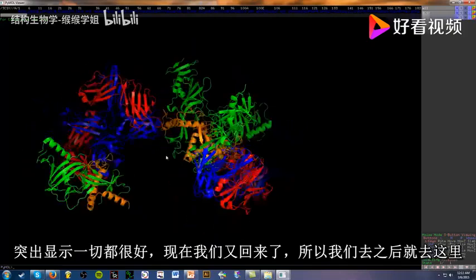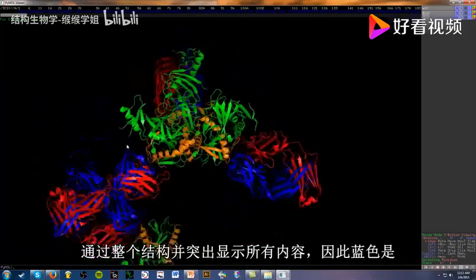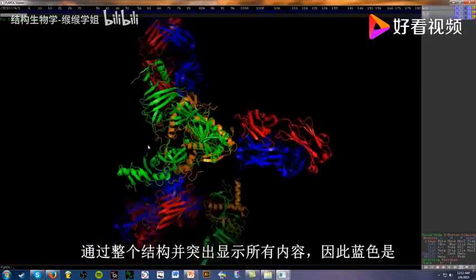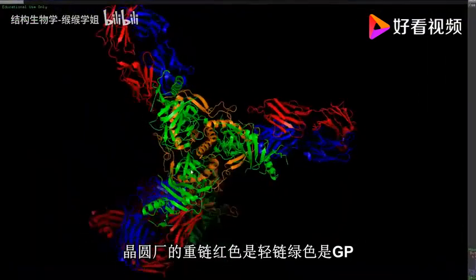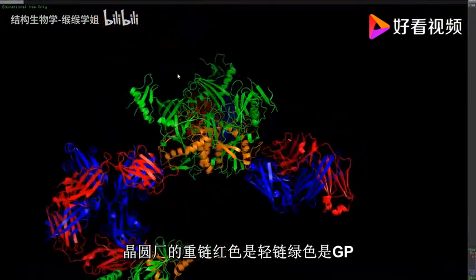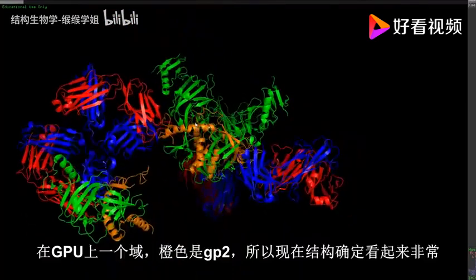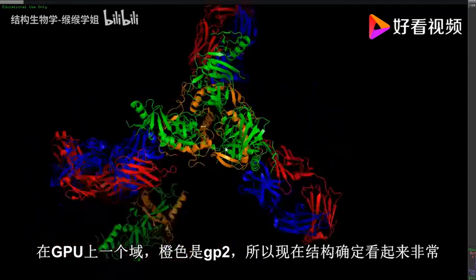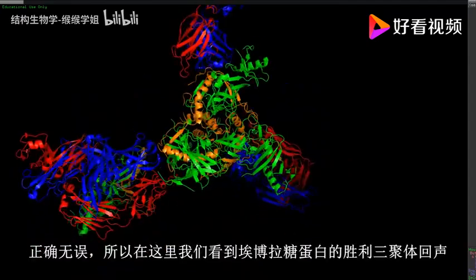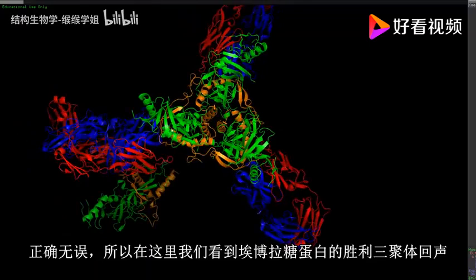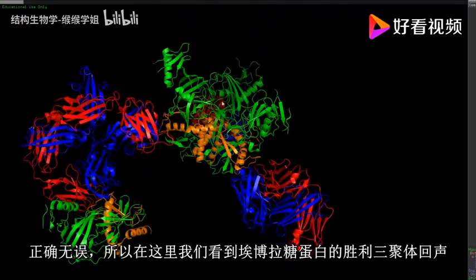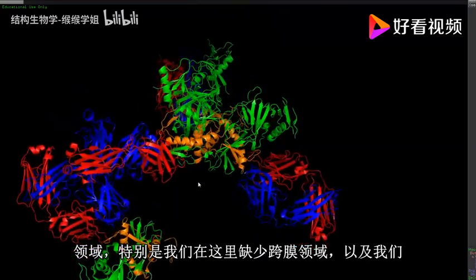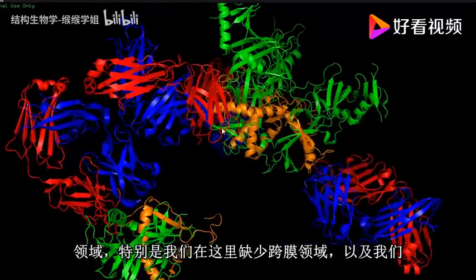So here we go, after I went through the whole entire structure and highlighted everything. So the blue are the heavy chains of the FABs. The red is the light chain. The green is the GP1 domain, and the orange is the GP2. So now the structure definitely looks very clear, right? So here we see the trimeric Ebola glycoprotein, the ectodomain specifically. We're missing the transmembrane domain here.